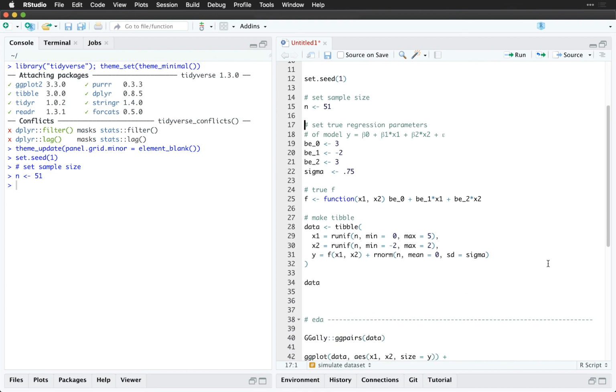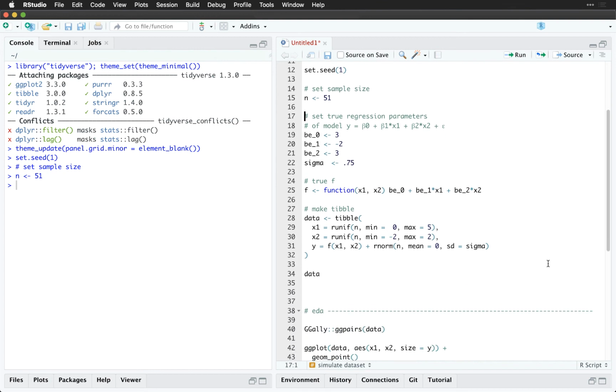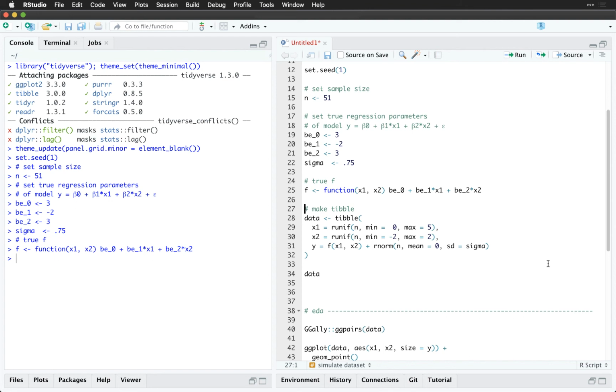My model here has two terms, so notice it's y equals beta naught plus beta 1 x1 plus beta 2 x2. So I need to define what those are. So beta naught is 3, beta 1 is negative 2, and beta 2 is 3. And sigma is 0.75. That's going to be the standard deviation on the error term. The true f, this is the one that I want to recover. It looks like that, beta naught plus beta 1 x1 plus beta 2 x2.